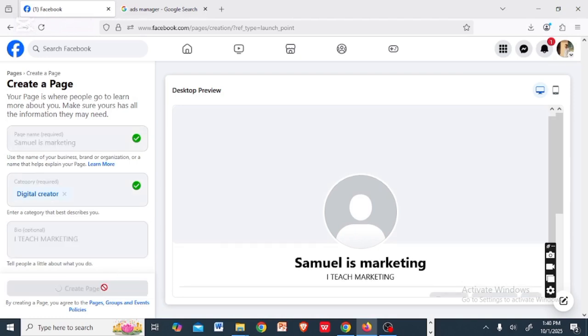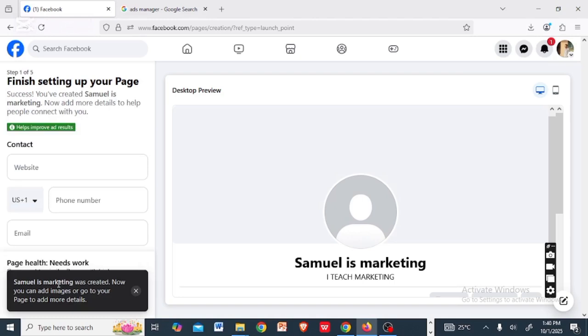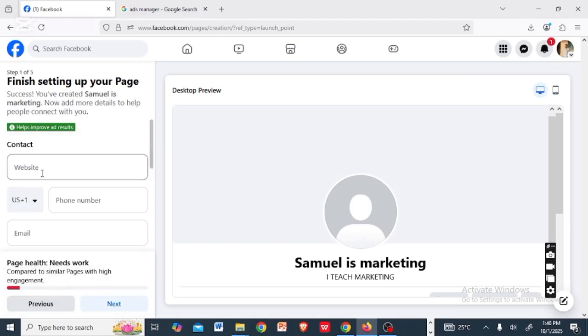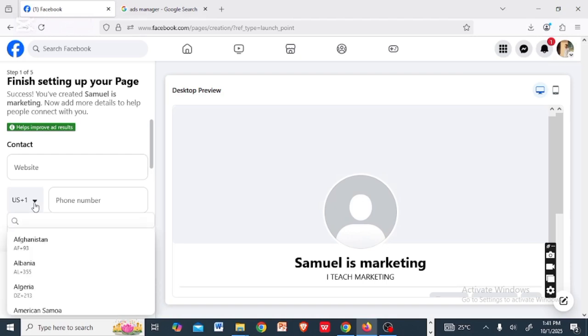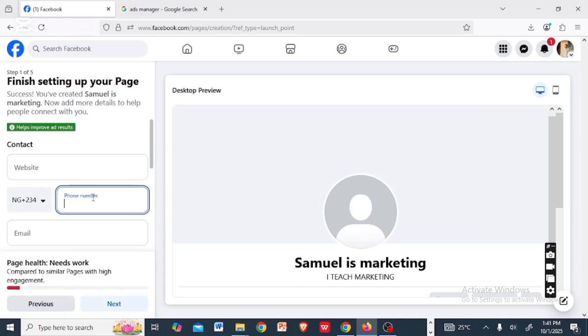Once you click on create page, it takes you to the page itself, where you get to edit some basic information about your page. Can you see? Samuel is marketing was created. Over here, they ask you to provide a website. Right here, you can input your website if you have one. And right here, you can also add your phone number. Let me add the phone number over here. I'm in Nigeria, so I'll add the Nigerian phone number. Let me search for Nigeria right here. So this is Nigeria. Once I choose Nigeria, then I put my phone number over here.